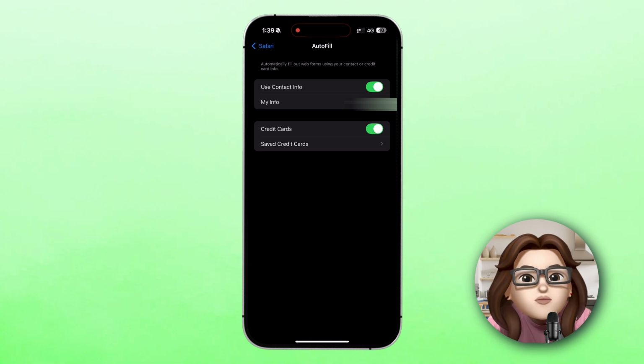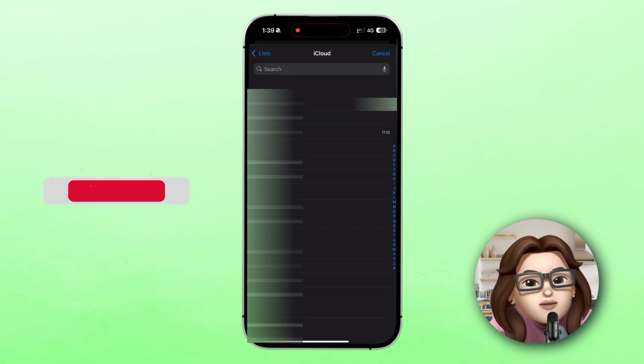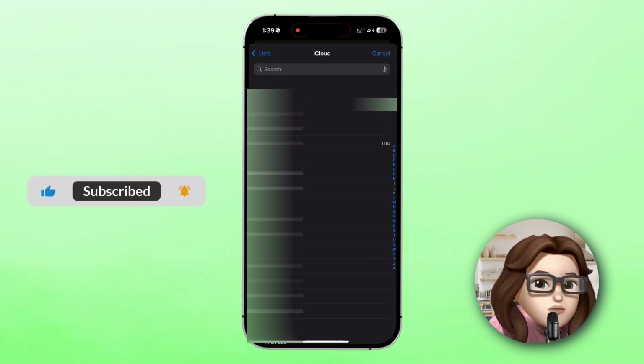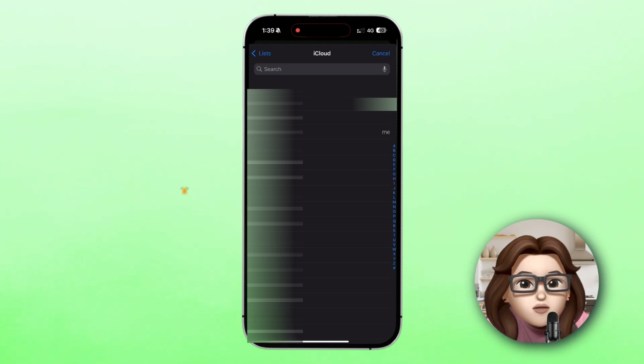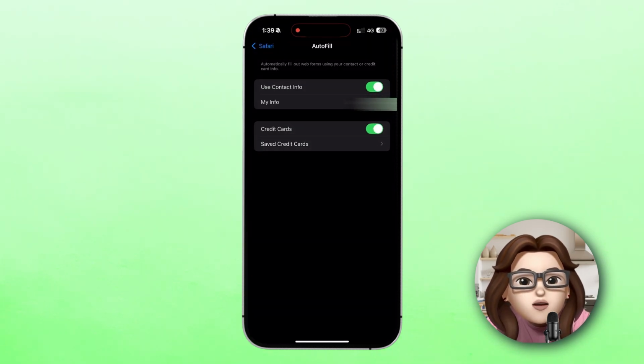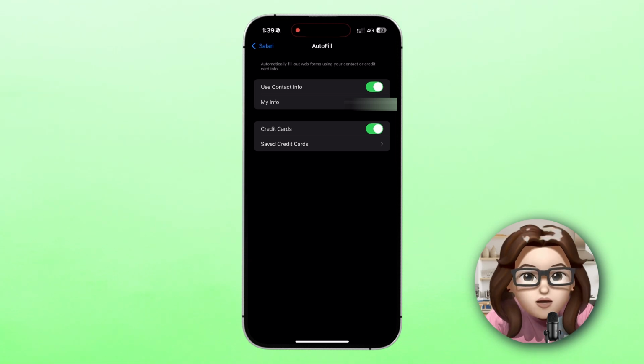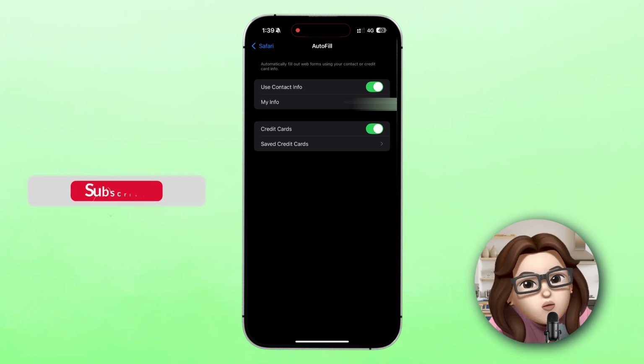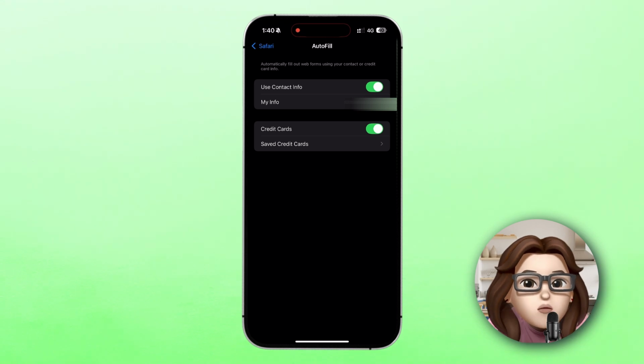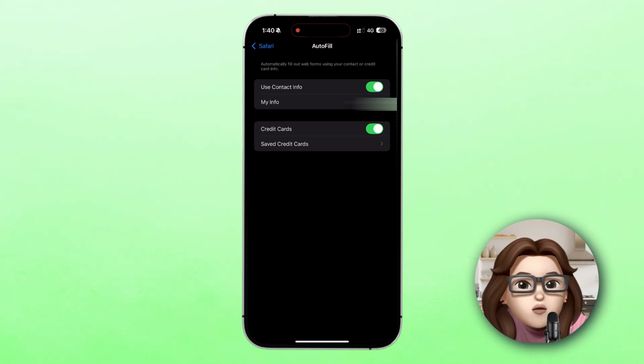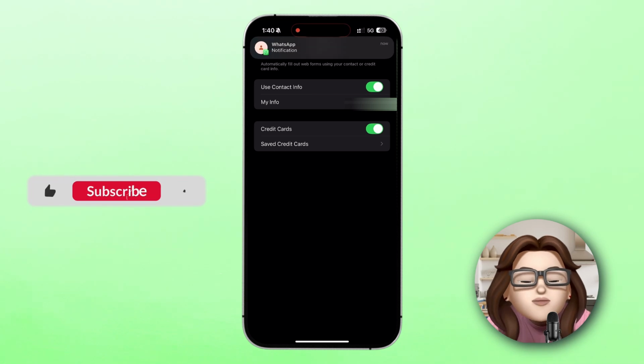If it's not your own contact card, tap on it and choose your personal contact from the list, the one that includes your name, email, phone number and address. Now, when you're filling out online forms in Safari, it will automatically suggest and enter your saved details, saving you time and effort. That's it. Autofill is now enabled using your contact info.